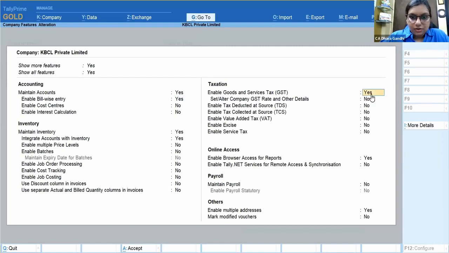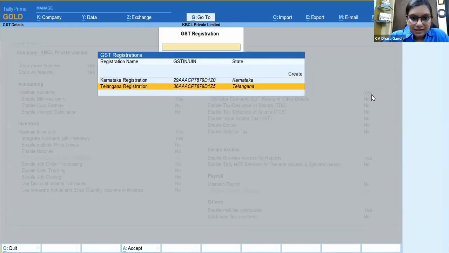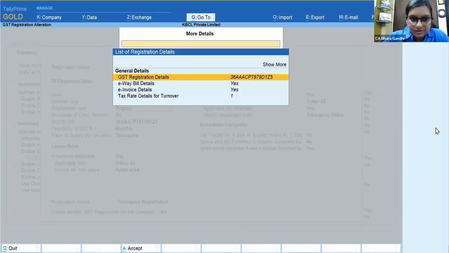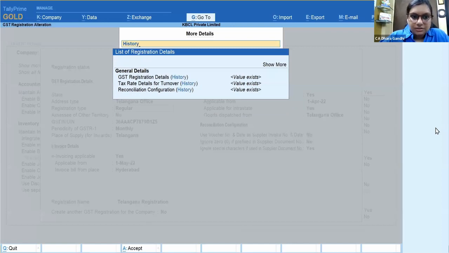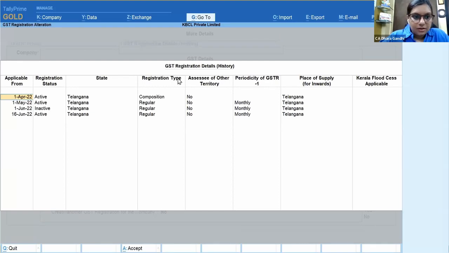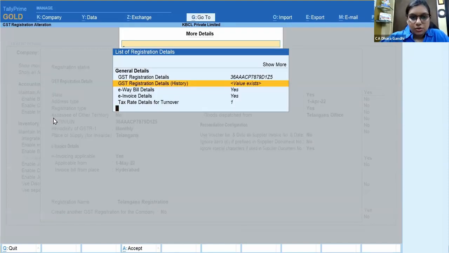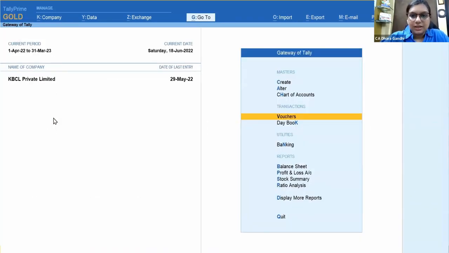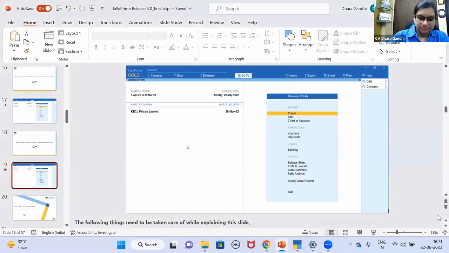We can also see the logs about the Telangana registration, when it was active, when it was not active. We just have to go to more details. We'll just check GST registration details. Look, you'll be able to see from 1st June it was inactive. Again, from 16th of June, it is active. So as an auditor or as a consultant or even as an accountant, if we want to see why these GST entries were not passed, what was the issue, we can directly check it through the history option.